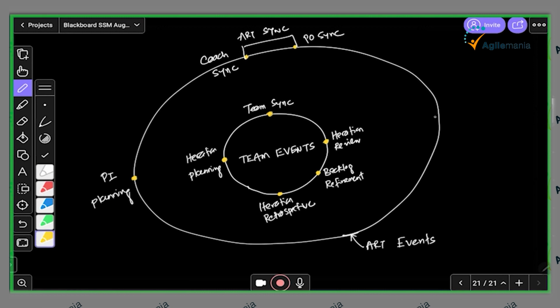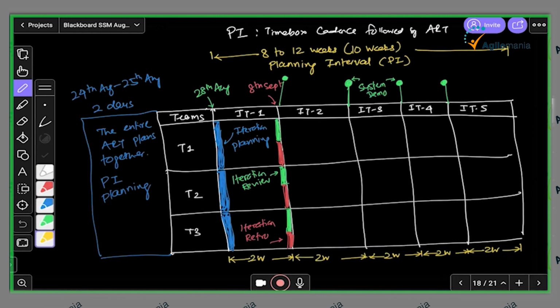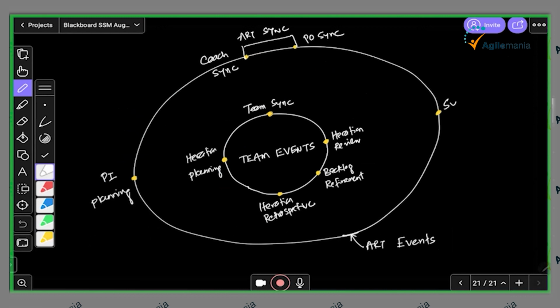And what could be the equivalent of iteration review? PI review. After every iteration, what do we do? System demo, right? This is what I said. We want to ensure that we evaluate the working product from the integrated code after every iteration. That's the system demo. And equivalent of iteration retrospective, we have an event called Inspect and Adapt. And we have another, it's not really specifically an event, but like backlog refinement, we also do something here called preparing for PI planning.